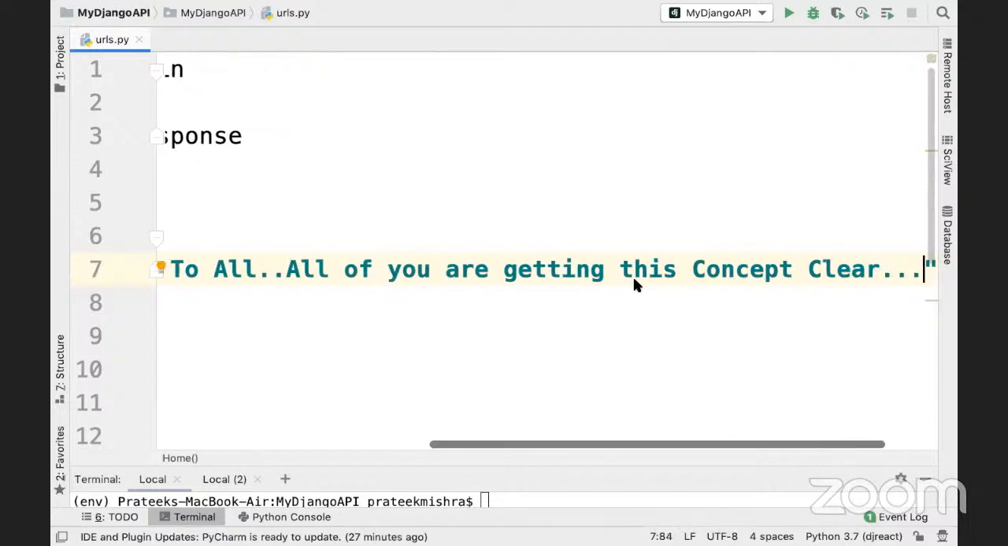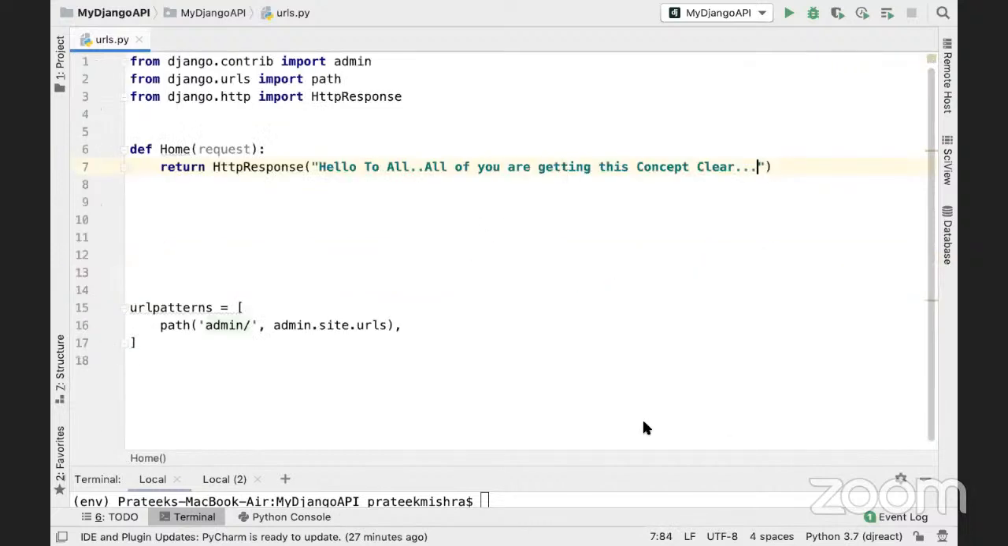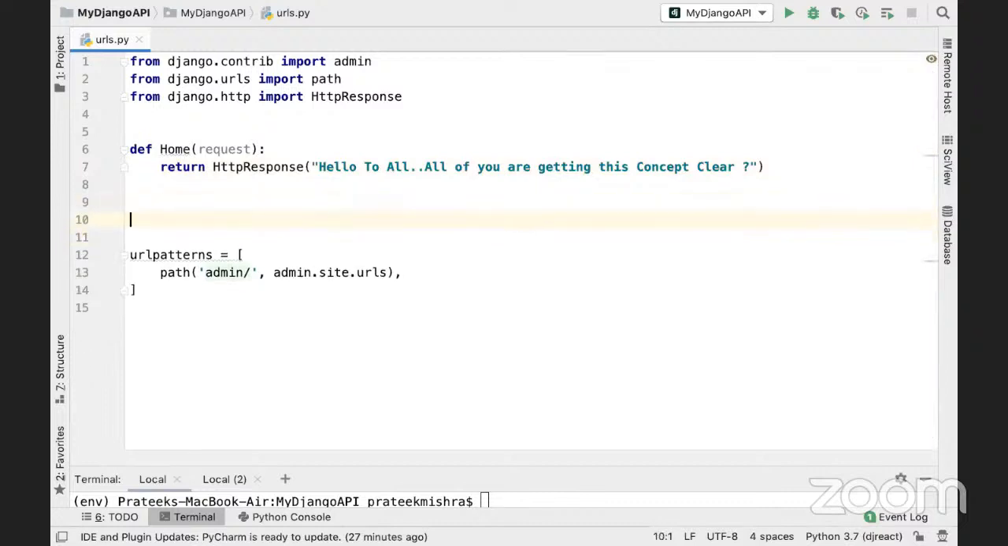Is this clear, right? When it executes, this is again a question from my side to all of you, whether you are getting this concept clear, so you have to give me the answer. If we get the correct output after executing this, fine, but if any error is present here, then you will not give me the answer, right?